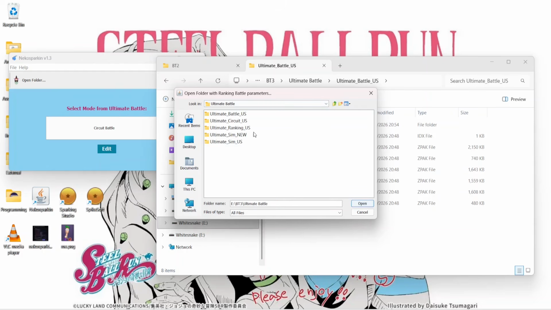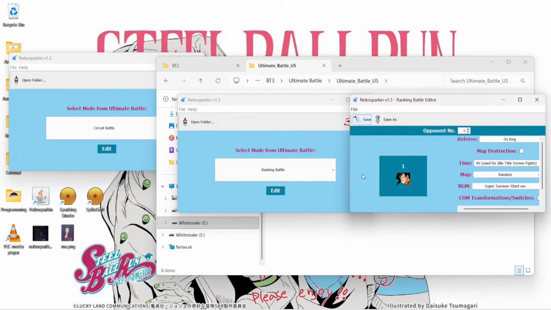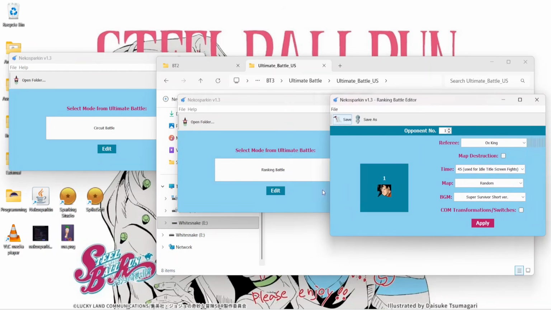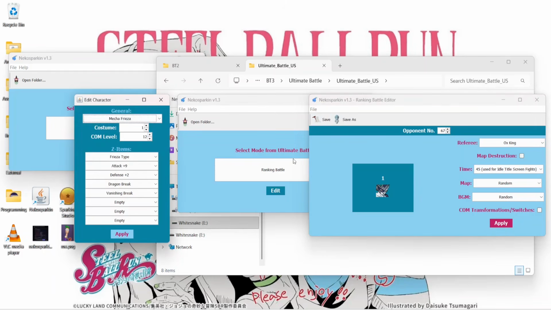Let's do this. Ranking battle, edit. From here we can see that it doesn't say the mission name, it just says opponent number, and we only have one character. It should be obvious. Again, there's a bunch of these to go through. Let's just settle with Mecha Frieza, why not?